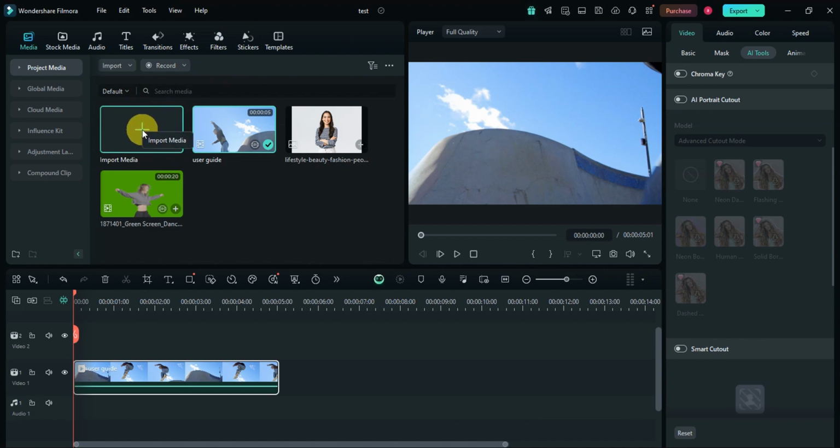So just click onto the plus icon in here, or you could simply drag and drop the videos and photos that you want to use. So as you can see, I have here the different videos already. So we're going to use this one. Click onto the plus icon to add this here onto the timeline.